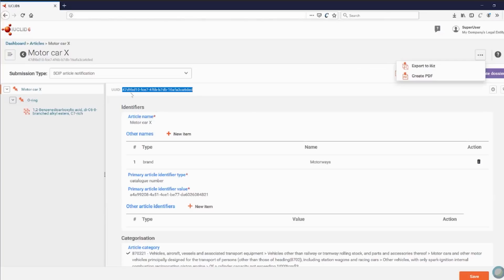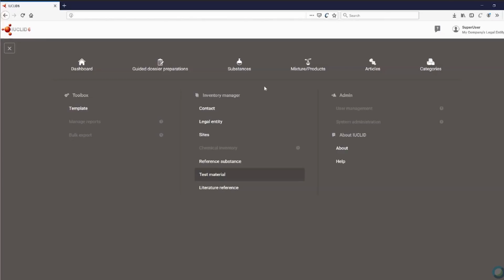Okay, moving on. With the latest release of Euclid, you will now be able to view, create, and edit entities in the web interface, such as test materials and literature references. But before I show you this, a quick navigation tip. If you click here to the main dashboard menu, you will see a full range of options where you can navigate to in your Euclid instance.